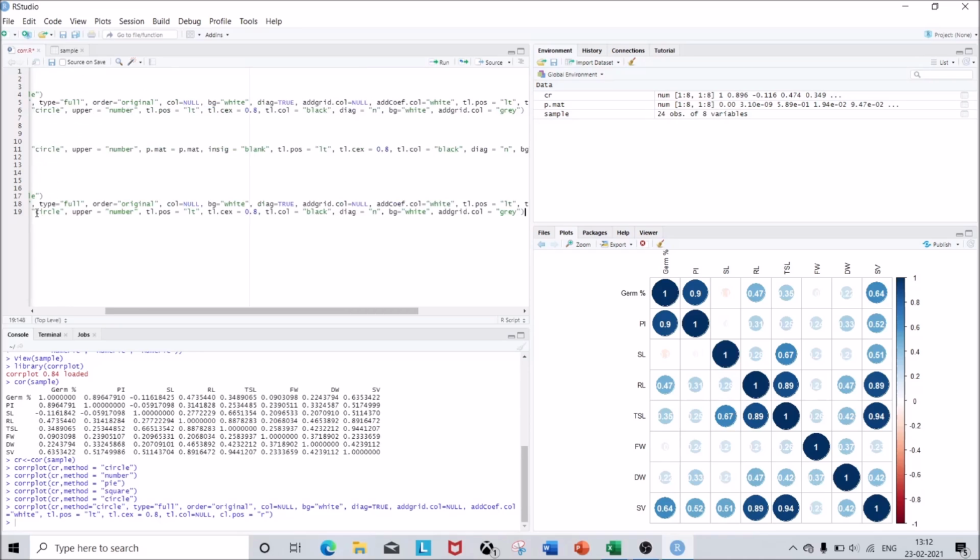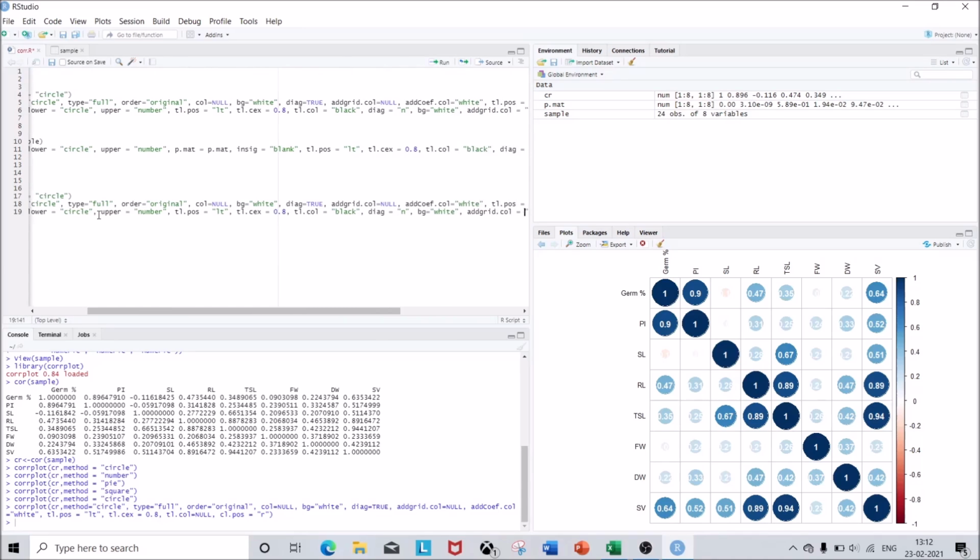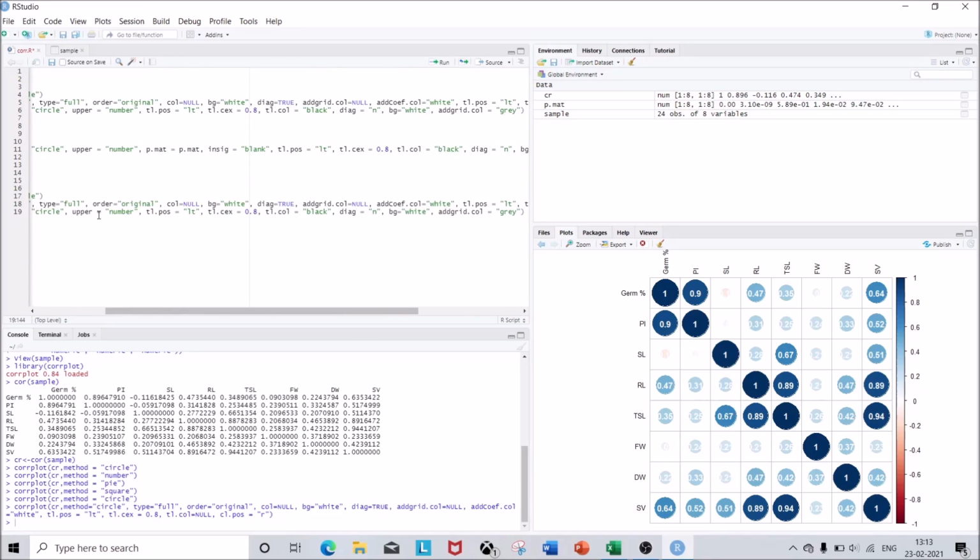I have typed in the commands earlier, so I will just cut and paste it here. This again involves corrplot.mixed, comma, cr, that is your correlation matrix, and we are specifying the methods you want on the lower side of the diagonal. I have given circle, and in the upper I need only number, so I have given number. And the commands which we used in the corrplot function get repeated, like tl position, font size, background color, and additional grid color. I have given it as gray.